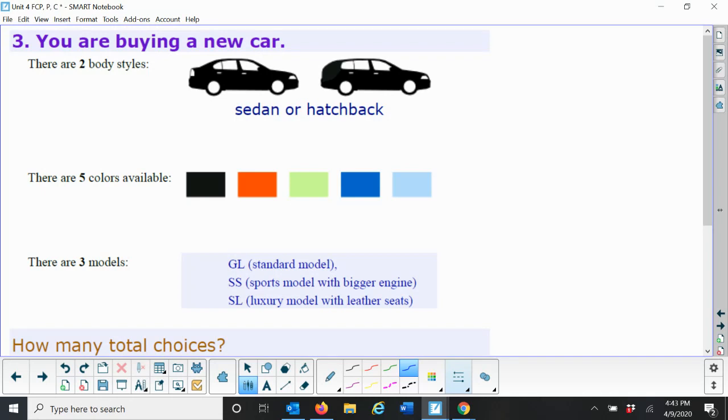Well, applying the fundamental counting principle, I have 2 body styles to pick from, sedan or hatchback. And now the fundamental counting principle applies because no matter which body style I pick, I still have the same number of choices for my color, and I still have the same number of choices for my model. What I pick for that first event or even that second event does not impact future choices in future events.